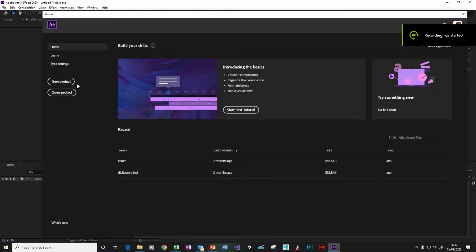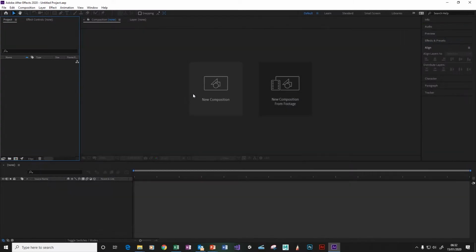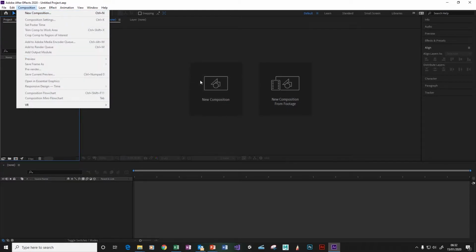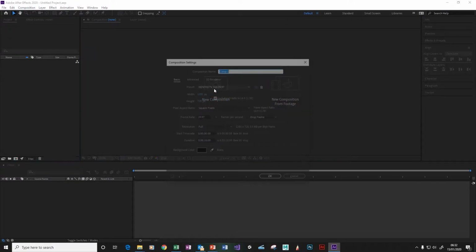Alright, so the first thing we're going to do is create a new project. We're going to now create a new composition, so we could either click on this little icon here, or we can go up to Composition, New Composition. It'll bring up the same menu, so it doesn't matter. I'm just going to click there.